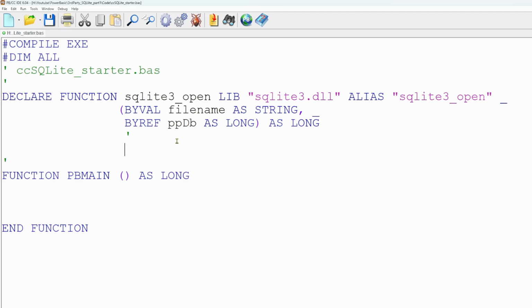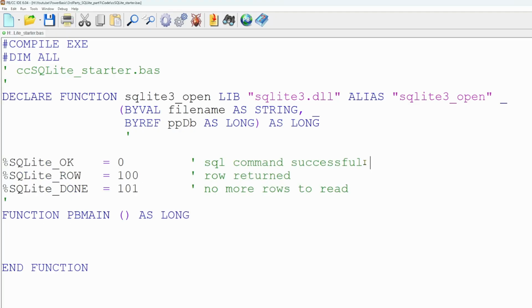There are also three constants we're going to be using within the application today to allow us to determine whether the piece of SQL we've just tried to run is successful or not. These are SQLite OK, SQLite Row, and SQLite Done. We'll cover these as we come to them. So let's now go into the pbMain function and create our first piece of code.